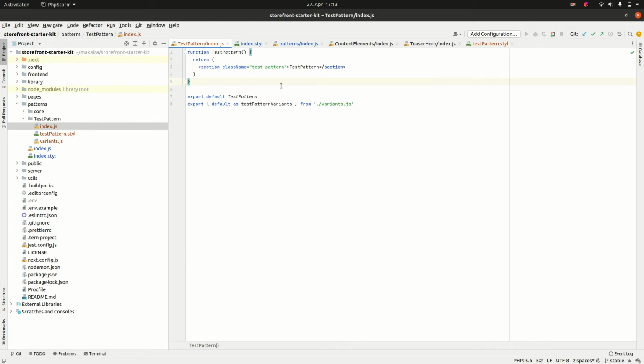The answer is very clear. Yes, of course you can. Because the storefront is intended to be as developer-friendly as possible. The developer experience is very important to us, and that's why it's also possible to test and work with the component locally without receiving any data from Makaira.